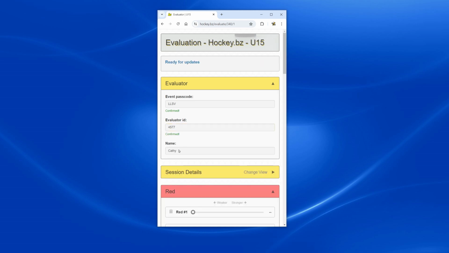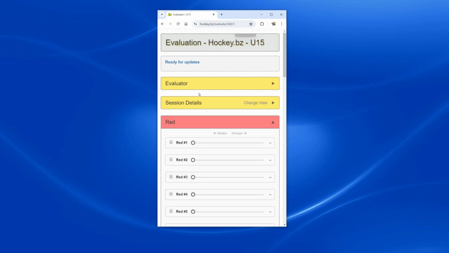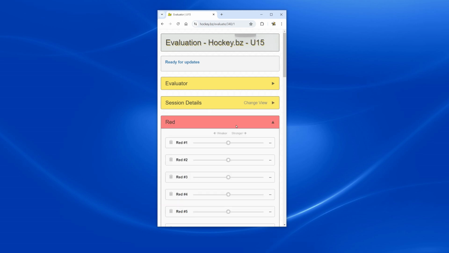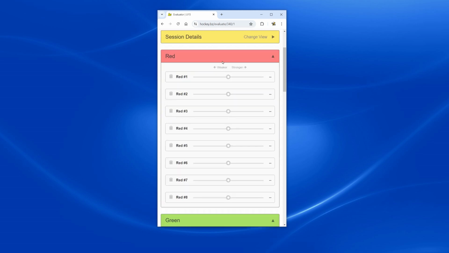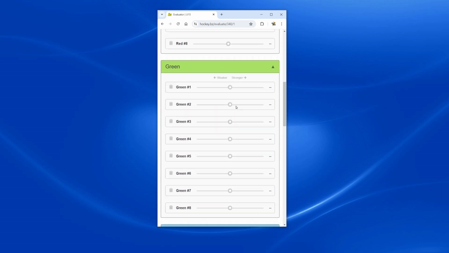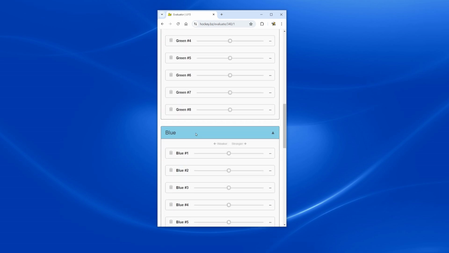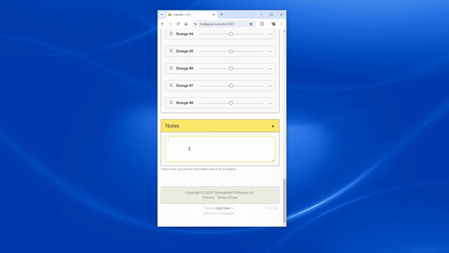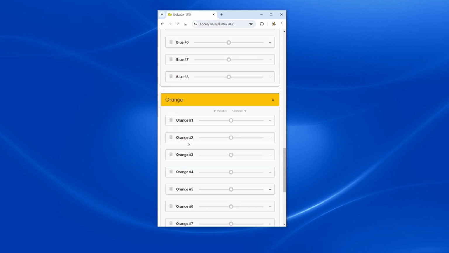And we could see, okay, now that I'm authenticated, we have this Kathy user, which we've seen before as a volunteer. If I close that and confirm with the session, okay, these are all the details. So I know I'm in the right place. And now if I scroll down, you can see that we have our different penny colors with the slider for each of the players that would be skating in the evaluation. And at the bottom, there's an area to type some notes.